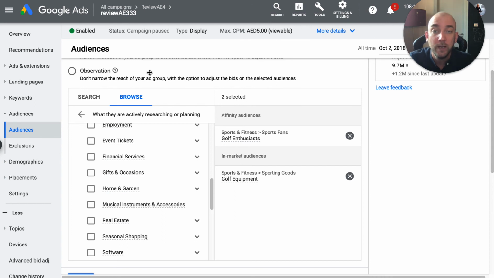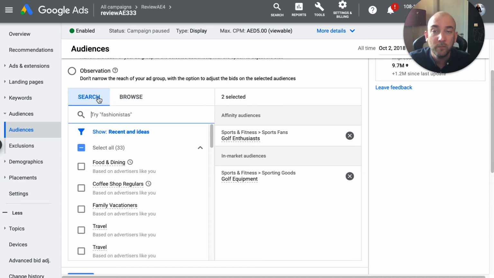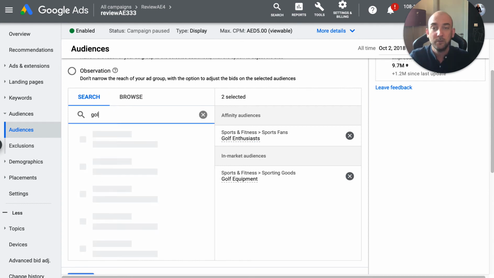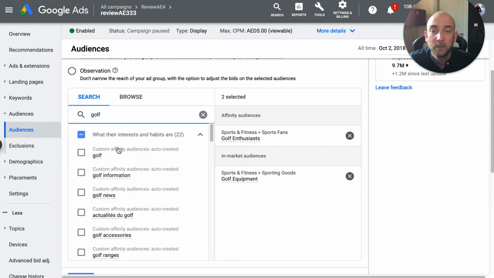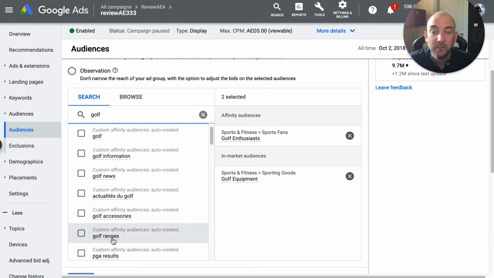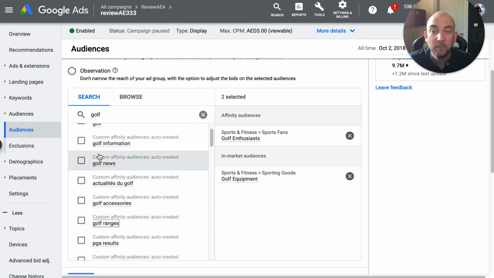The third way of creating one of these groups is to use the search. Now, this won't work for everything, but it's a good way of finding some information. So when you do a search, so for instance, if I do golf, it'll create some custom affinity groups. So here we have golf ranges, which is actually what I want. We have golf news, golf information. So for my golf, the product that I'm actually reviewing, the service, is a driving range.